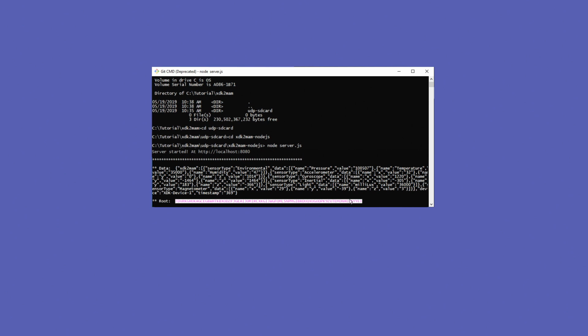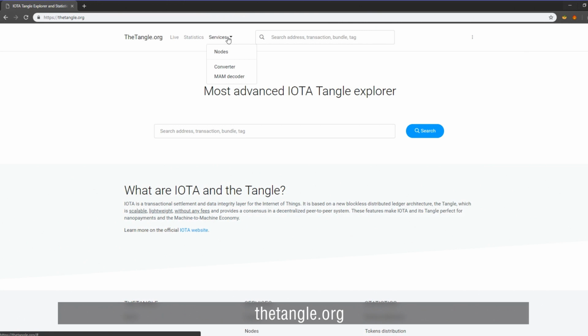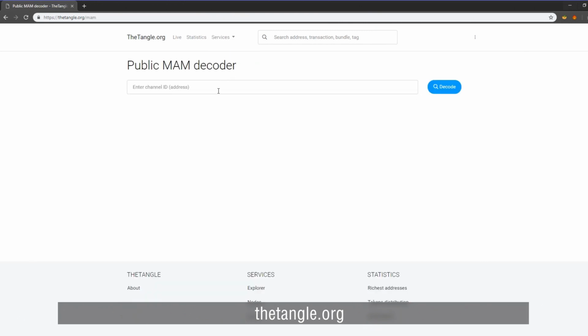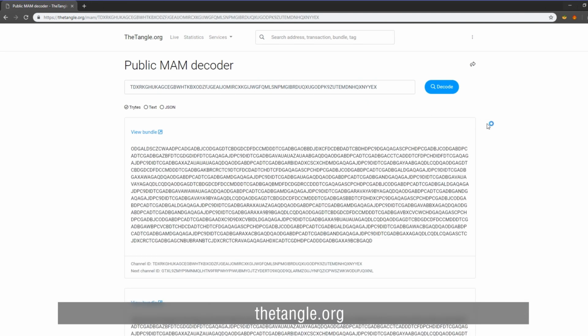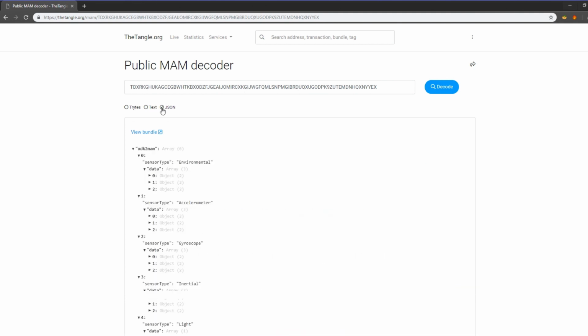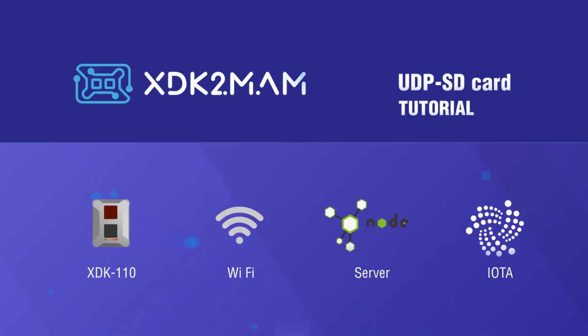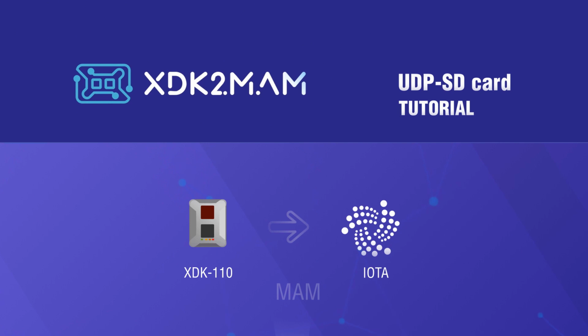You can check that the data is synchronized by copying that ID, then entering thetangle.org, then going into Services and MAM Decoder. Paste the ID here and hit Decode. The data sent from our census is displayed here, and it can be seen in trytes, JSON or TXT. So, we just sent the XDK110 census data to the Tangle using the XDK2MAM UDP microSD card package. The datasets are now decentralized and unchangeable.